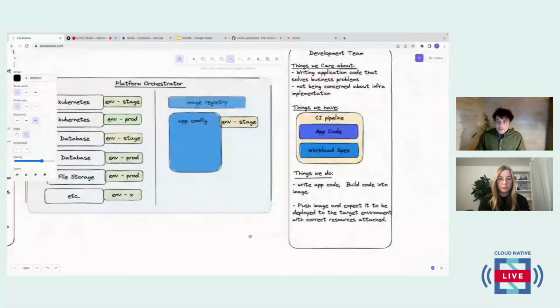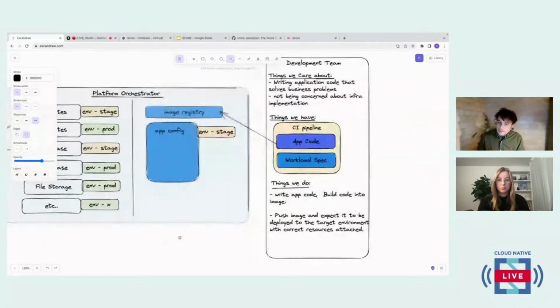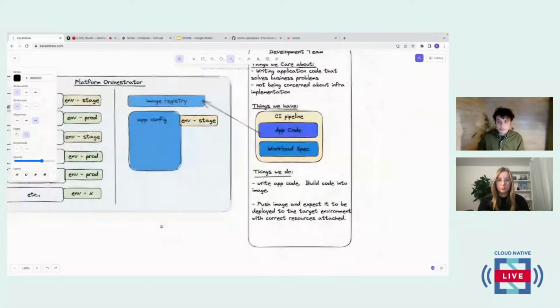And then we have developers who are just writing their app code, building their app code into a container, and then pushing that to a registry, okay? So they push the container to the registry, and then they actually need to define how that workload runs. And this is where Score comes in. Okay, so Score is a workload specification. So it's a smallish piece of a larger puzzle. All right, just explaining some of the context behind the larger puzzle here.